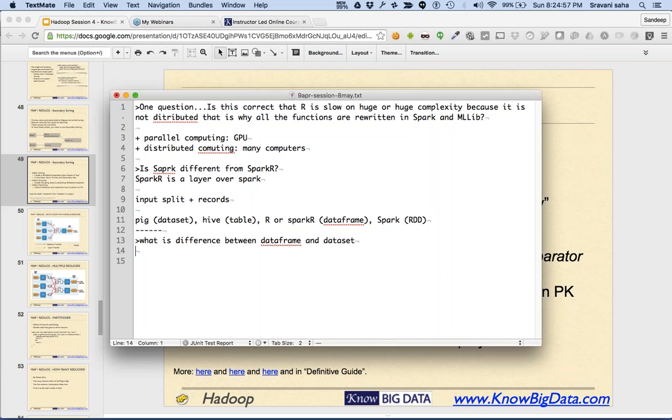A question from you is, what's the difference between a data frame and a dataset? Here we call it a dataset or relation. A dataset is the terminology in Pig, and data frame is the terminology in R. That's the difference. All right.